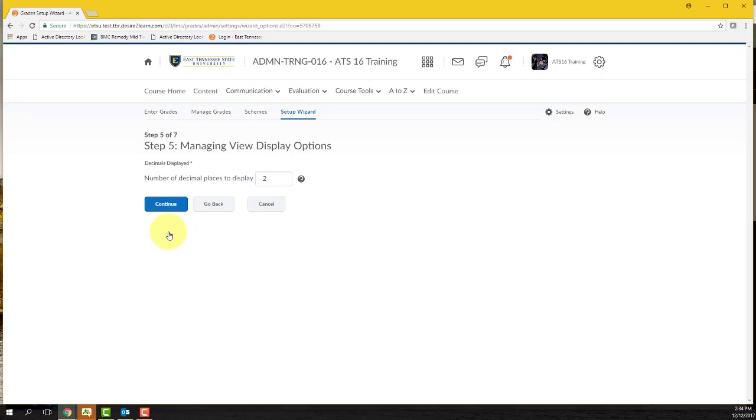In step 5, you will set the number of decimal places to be displayed in the grading area. You must select a number between 0 and 5, and the default is 2. But note that selecting a 0 or a 1 will not force D2L to round your grade up or down. It will just simply display either 1 or no decimal places. Enter the number that you prefer and then click continue.